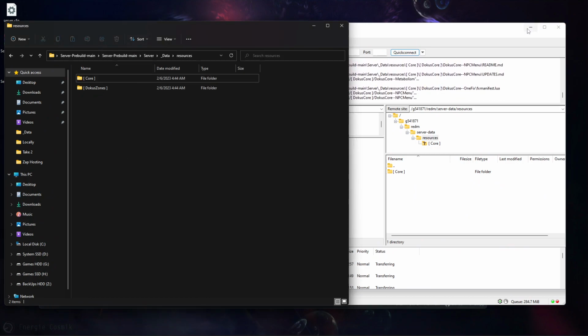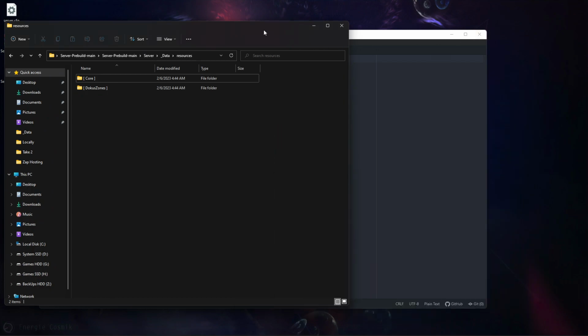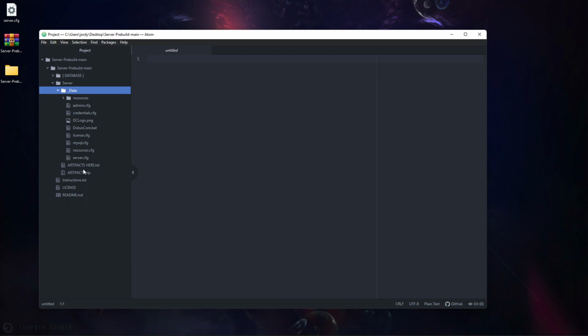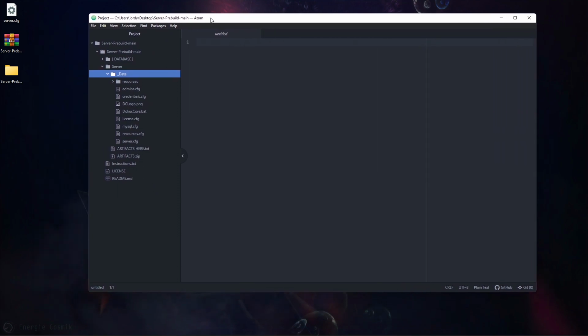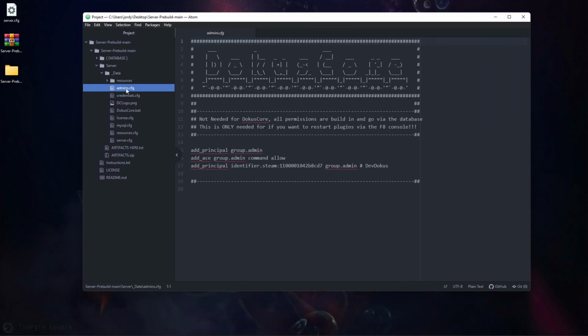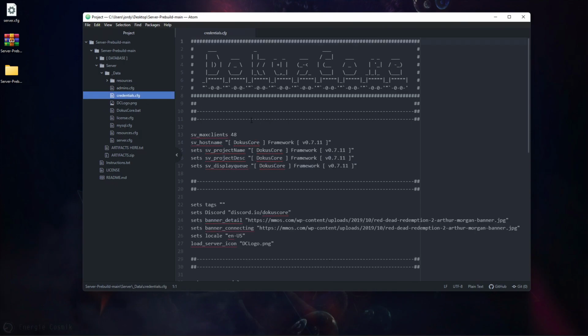This is going to take a little bit of time, so I'm going to close this down. And in the meantime, we're going to change some of the files right here. So again, admins are going to be put up like this. You can just take the Steam ID and put them on the list right here. For DokusCore, this is only needed if they need the permission to restart resources within the F8 in their client console. You have your credentials.